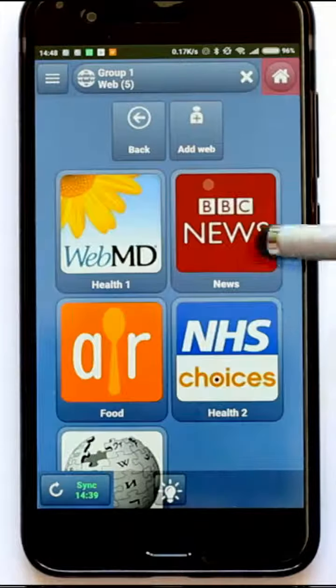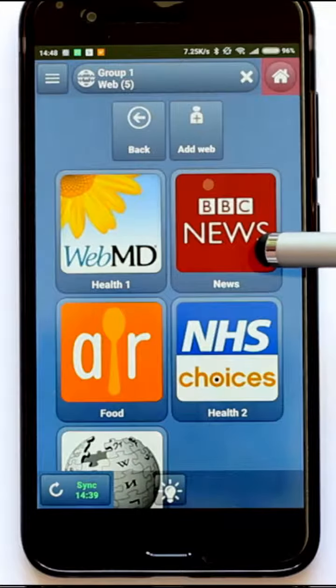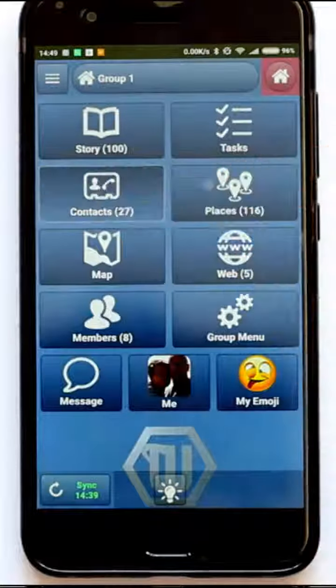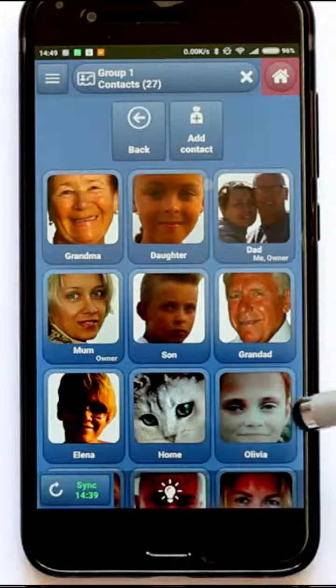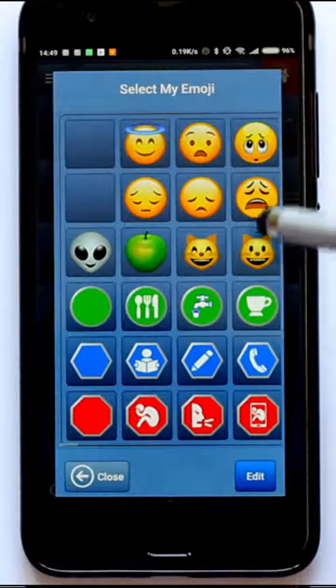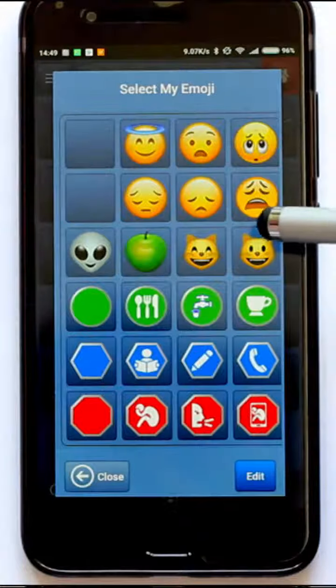Web. This gives you a chance to organise favourite web pages for your family. You can add pictures, you can set it up for your grandparents. Similarly, under contacts, you set it up, put faces in, and they just have to click the face to call somebody. Now for children, there's an emoji feature which allows the family members to express their feelings and emotions.